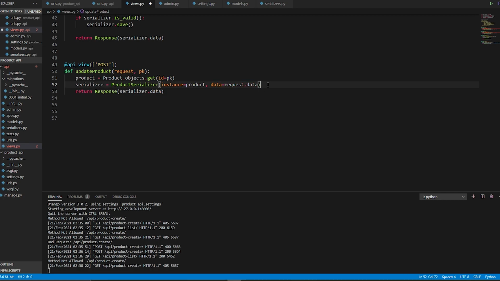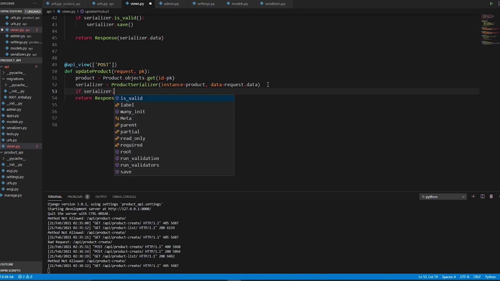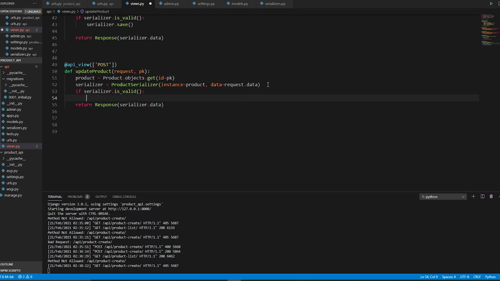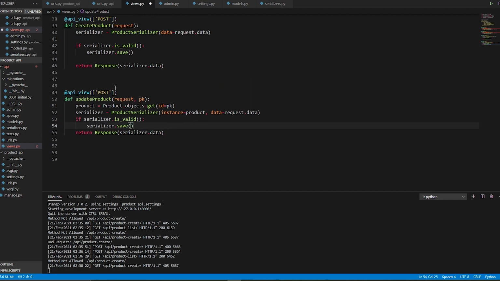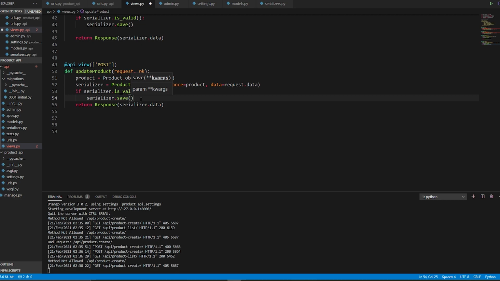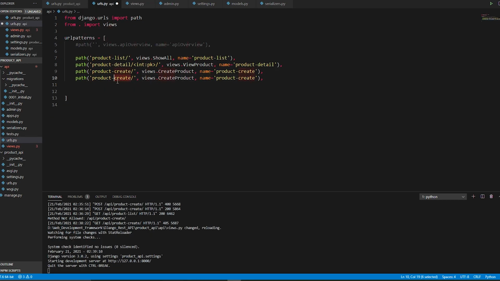So now if serializer.is_valid, if it's valid, then serializer.save. So in create and update, we need to save it. Then we return the response serializer.data. Then add the path product/update, which will take an integer primary key ID. Okay, primary key, product/update. It would be update product.